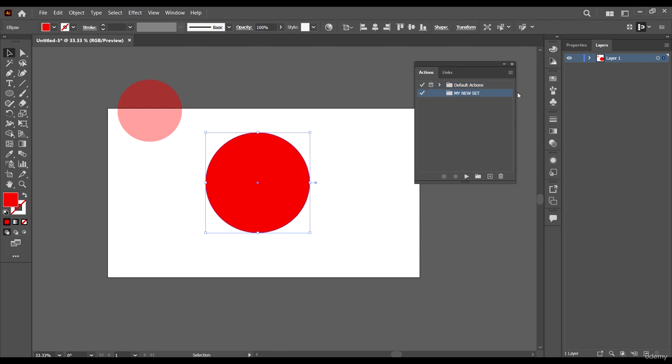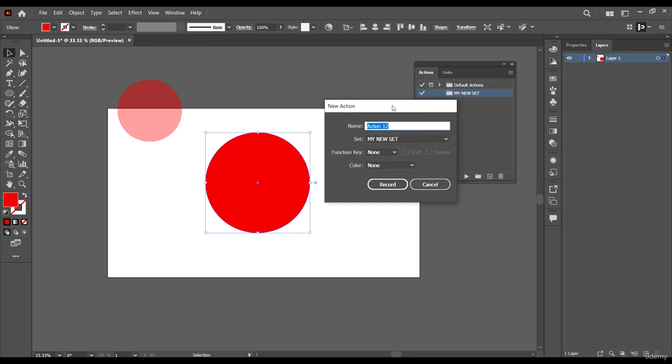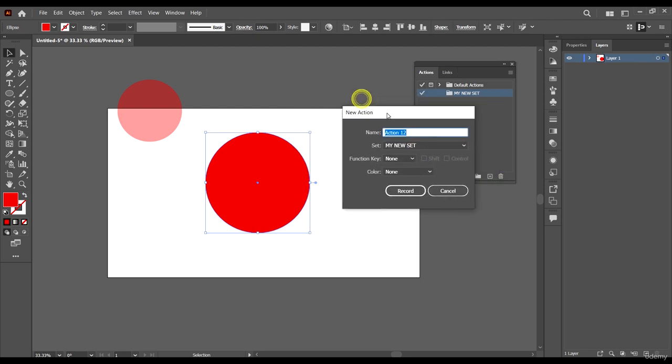Okay, now all the actions we'll be creating when selecting this set will be created under this set. So when we select our set, we can come here to create new action, and this create new action dialog box will pop up, and we can type in the name of the action. Maybe we want to have it scale.